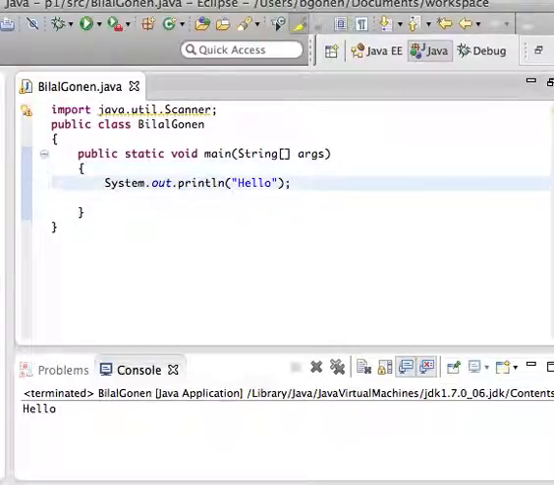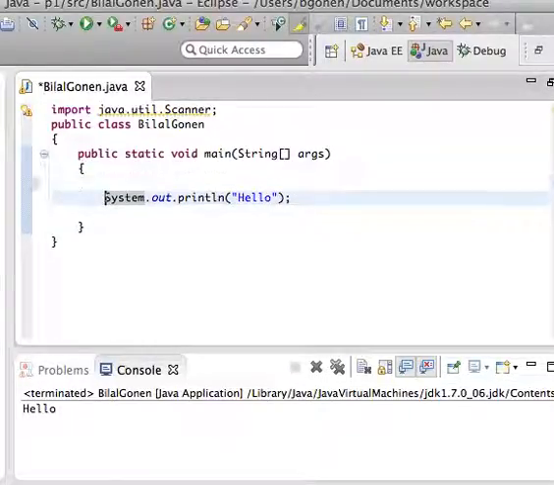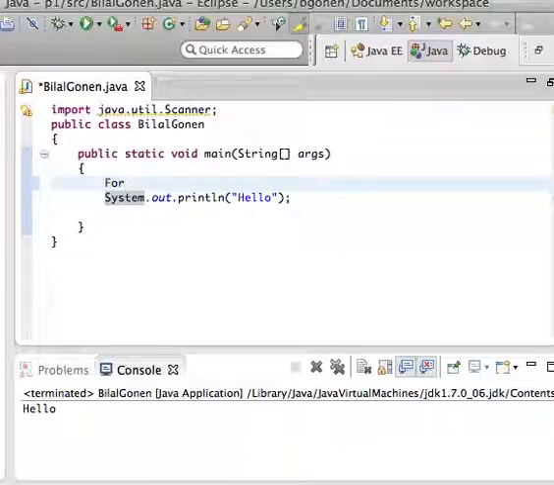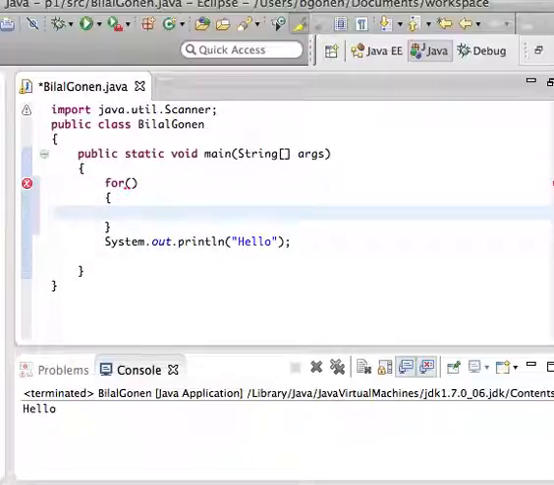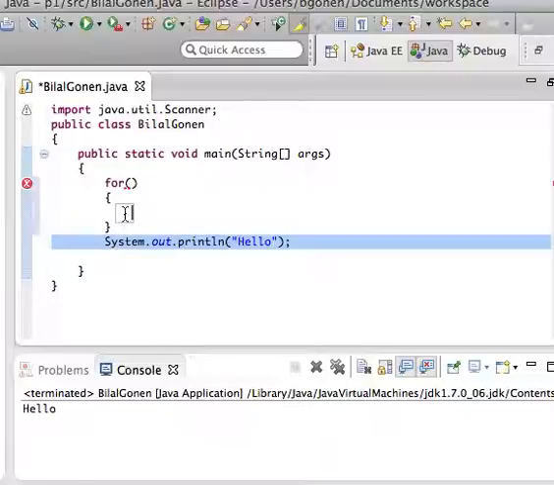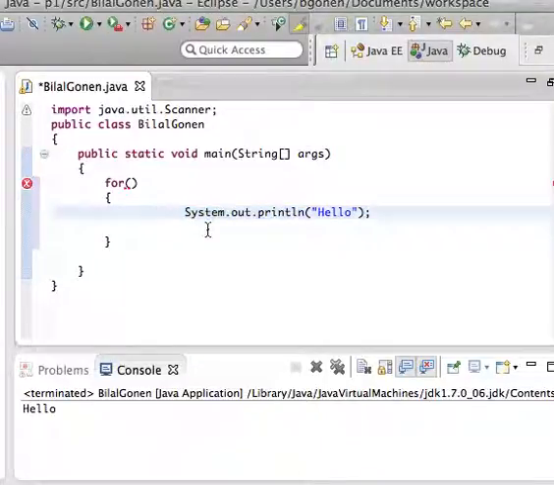If you want to display it multiple times, let's say we want to display it 3 times, then you write a for loop and open curly brace, close the curly brace. The curly brace is optional if you have only one line of code, but even if you have only one line, I suggest that you always use the block, open curly brace and close curly brace.